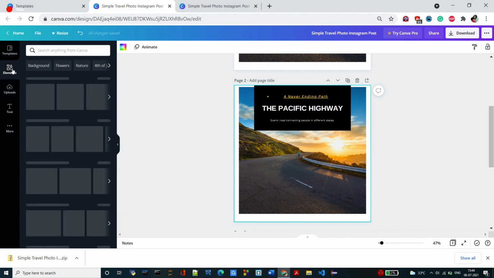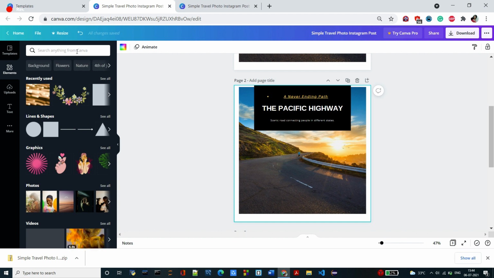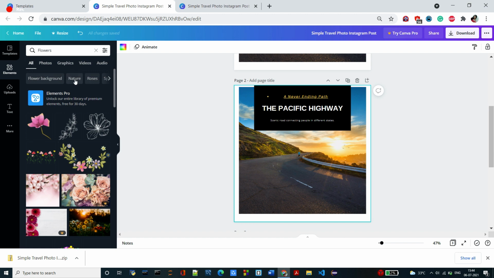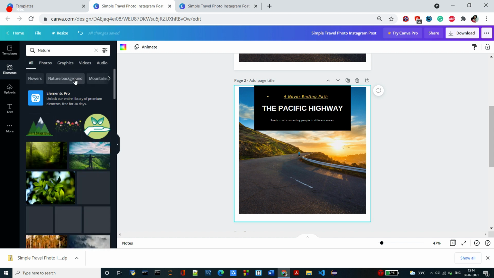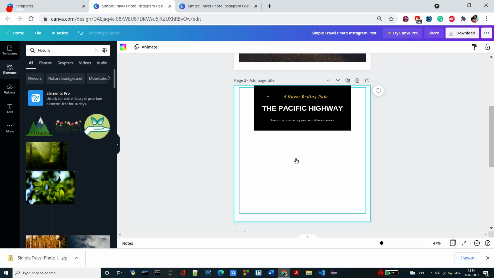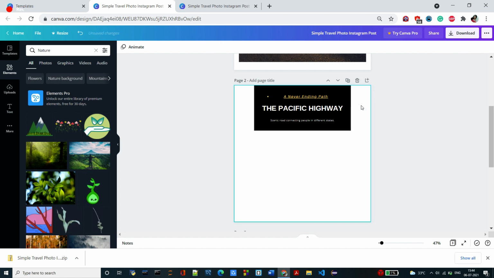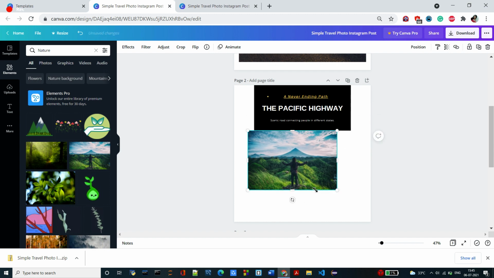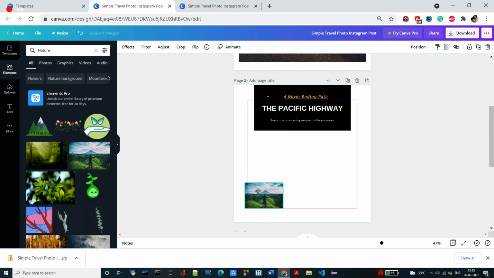Again, here is the element option. Just go to elements and you can search any elements here. This is the flower option. This is flower, photos, nature. You can just choose any element from here. Like if I want to add this element, I can just drag and drop it here. So that was replaced. So this is the element I want to add into my page. I want to decrease its size. So this is the one.